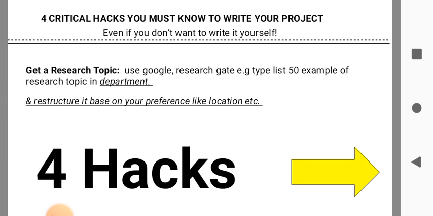Now, the next thing you should do is to restructure it based on your preference, because you will not want to copy the exact topic you have gotten online. You want to restructure it based on your preference or the preference of your supervisor, and then maybe modify the location. The topic may have been done in Enugu or Lagos, and you want to carry it out in Enugu, so you have to structure it based on location.